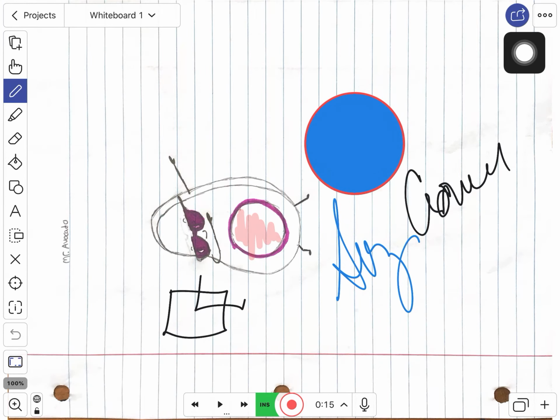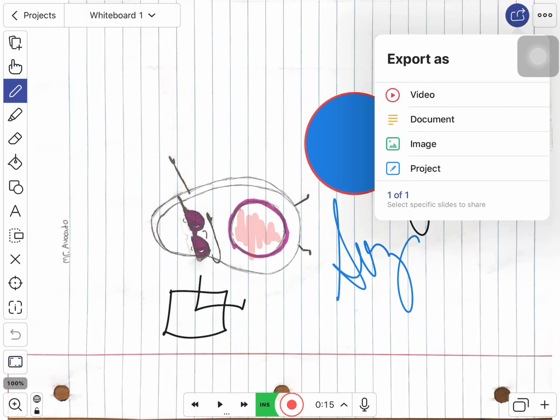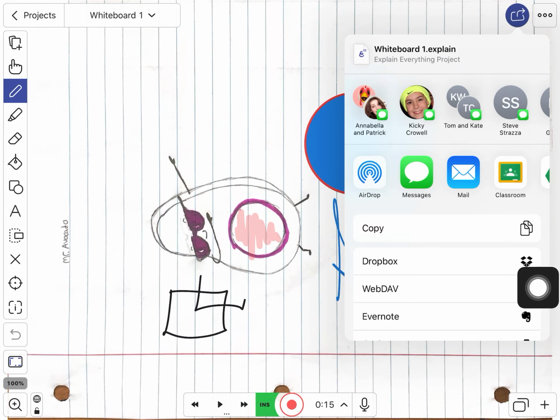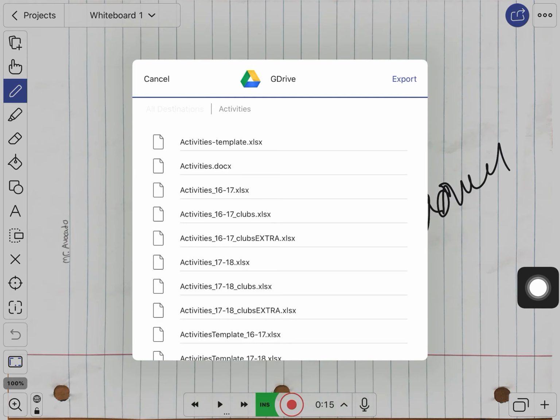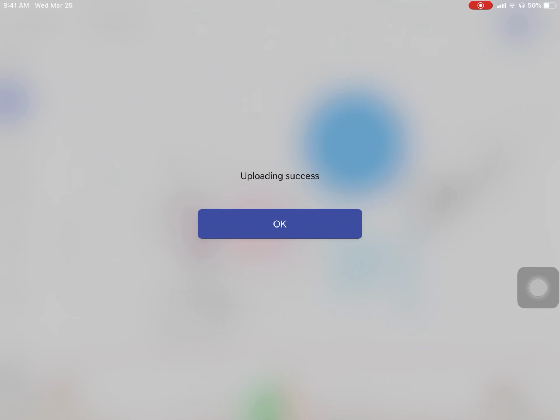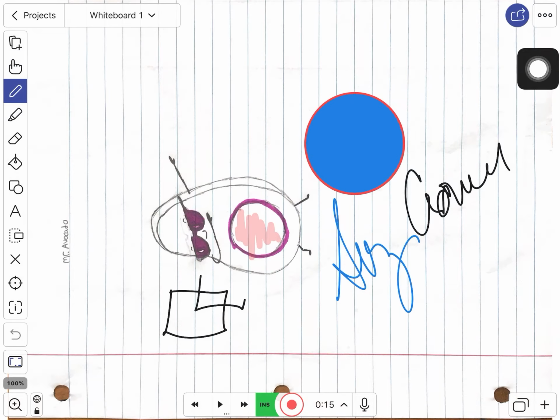All right, now I want to save it. A lot of times I like to save my Explain Everything file somewhere other than just my iPad. Because when I'm working on the iPad, it's saving it on the iPad. But if my iPad breaks, then I'm hosed. So I'm going to choose the share button up here, and I'm going to save the project file. I want to save the project file to my Google Drive, and I'm just going to hit export. So that means that if my iPad gets stolen and I need to use another iPad, I can browse to my Google Drive and pull in that Explain Everything file, then I can edit.